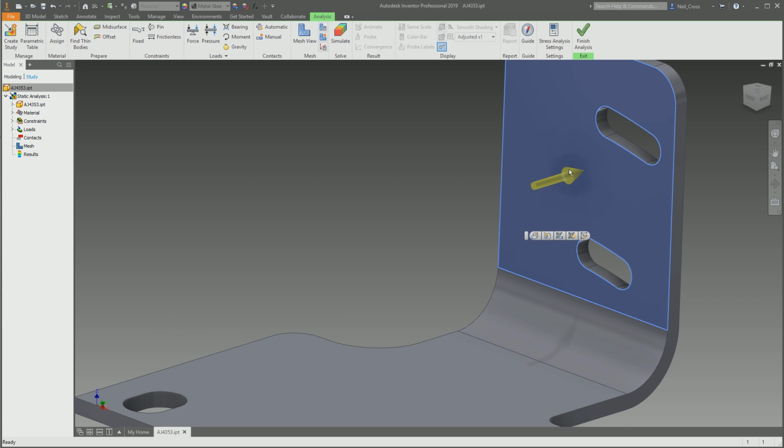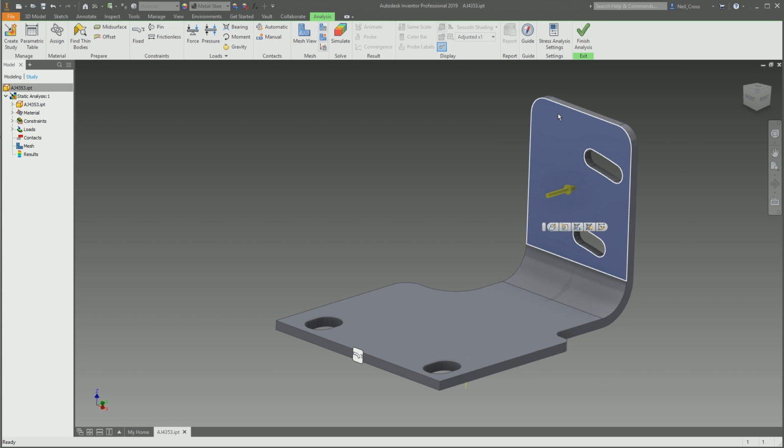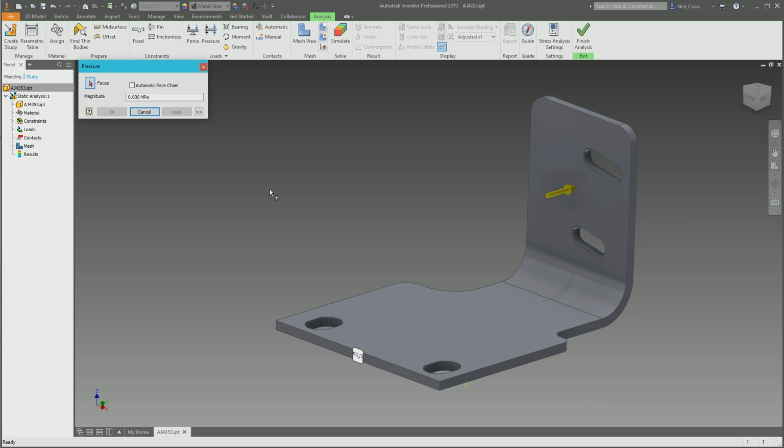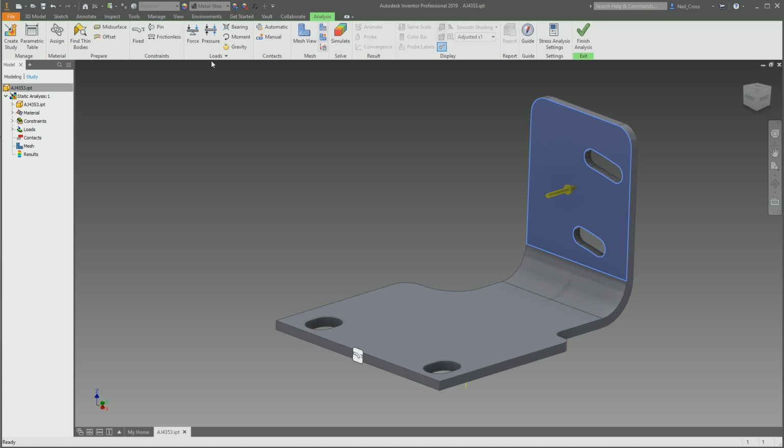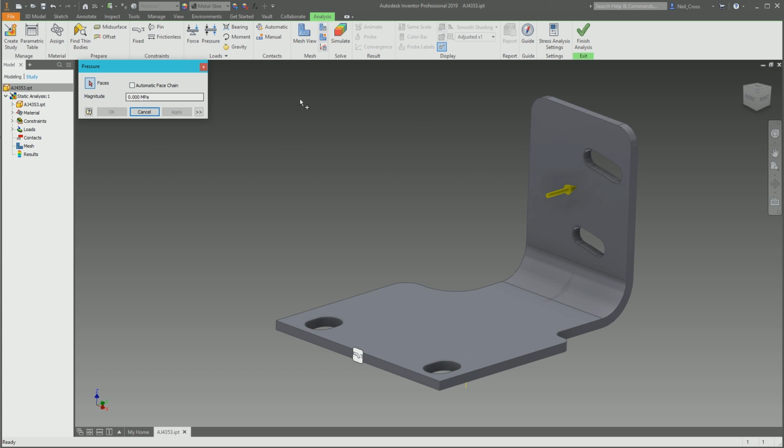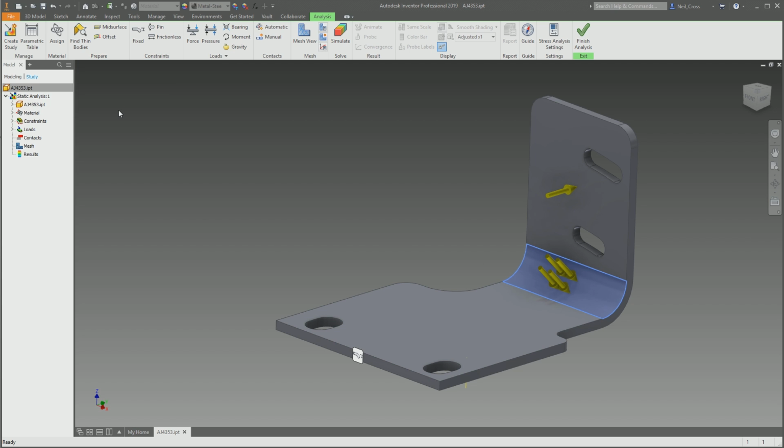That's important to know. It's not a pinpoint load on that little dot there. No, it's 2,000 newtons that I type in, evenly spread over that face, pushing against it. And we've got pressure, a pressure load, same again. You can do automatic face chain with this, so if a face is joined to another face, it'll spread the pressure load across all those faces. But same again, pick the face, apply the magnitude of megapascals. Let's go 1,000 megapascals, and then okay.